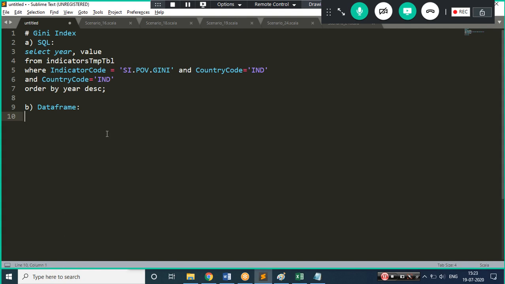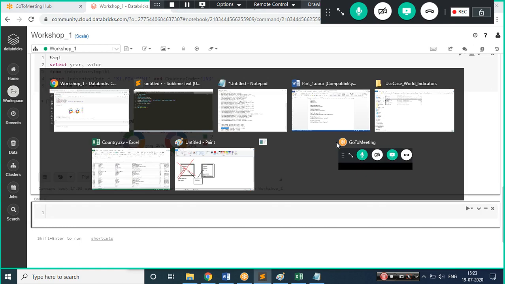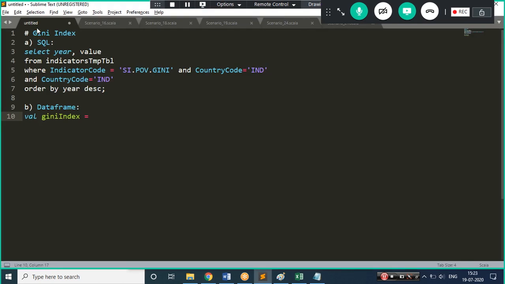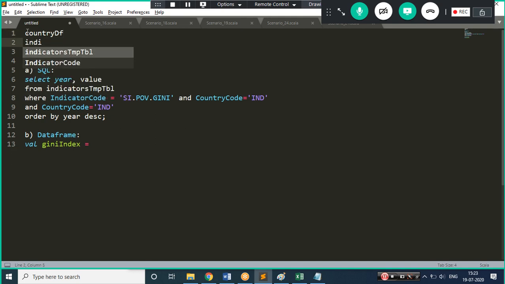What you can do is write a data frame out of it. Let's name this as val Gini index. Now, what we were trying to do earlier: what is my data frame name? Let me keep the data frame name handy over here. The data frame name was country data frame, and the second one was indicators data frame.